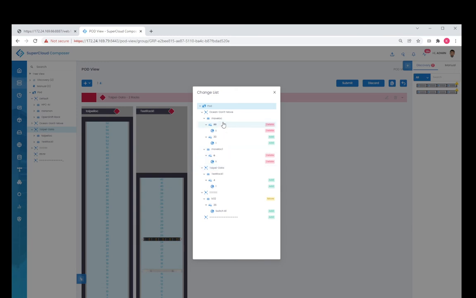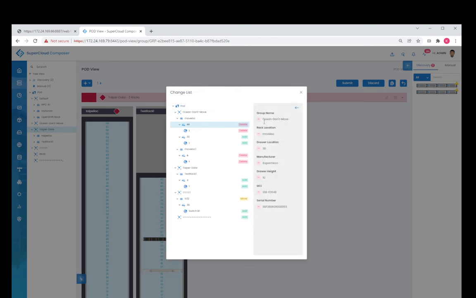By clicking on each one of them, you'll see here we have delete, add, and move options. By clicking here, we can simply click and it will give us very detailed information of the changes and tracking that was done based on a pod itself.